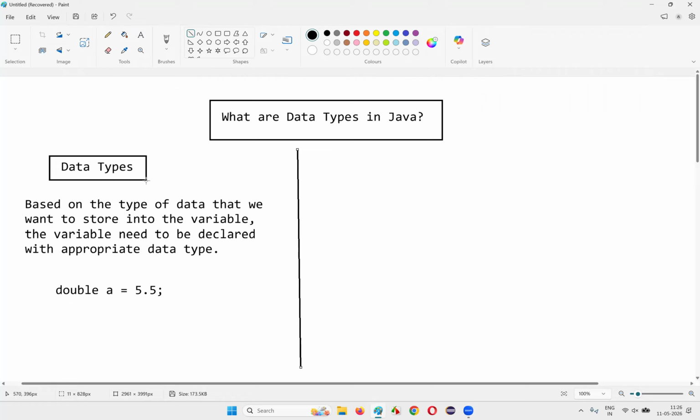Now, the data types in Java can be categorized into two types. I'll explain how these data types in Java can be categorized into two types in the next session. For now, before going to the next session, let me practically demonstrate this concept of data types.